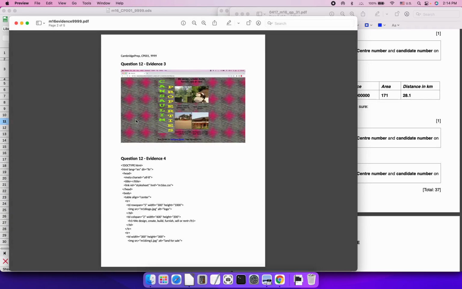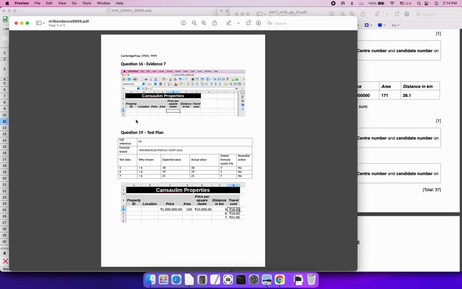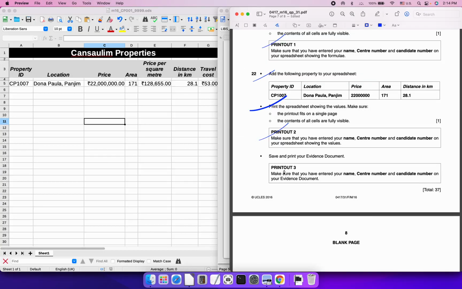So notice that all of them are easily visible in the test plan, and we have saved, and we have printed out, and we have finally completed paper 3 and the entire practical paper 2 and 3.